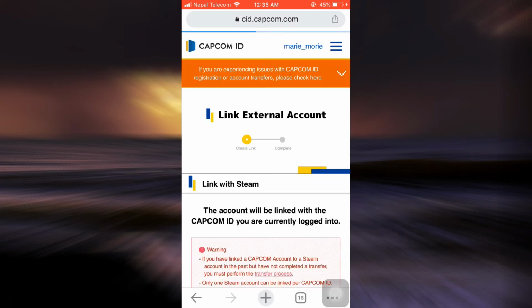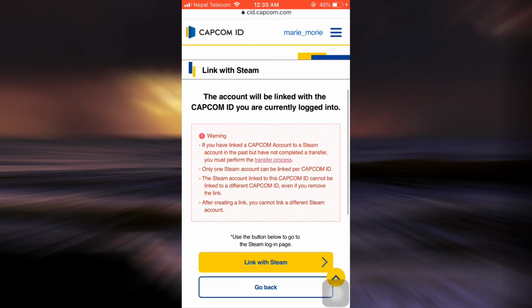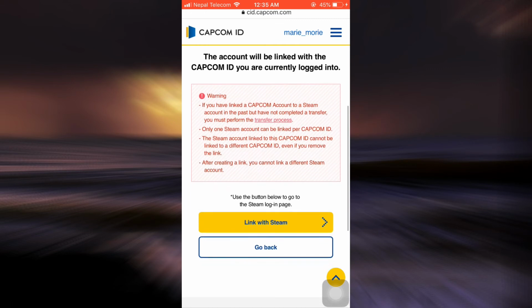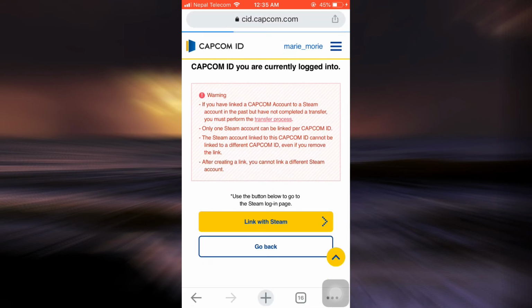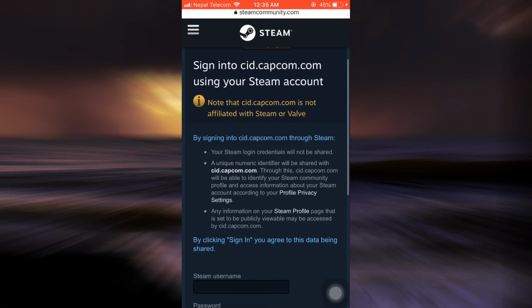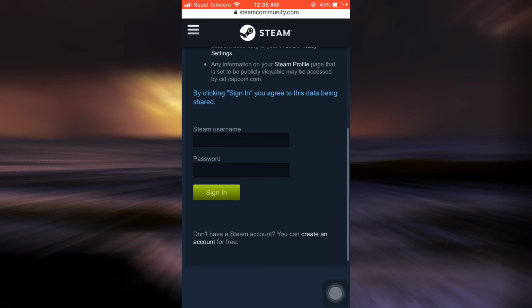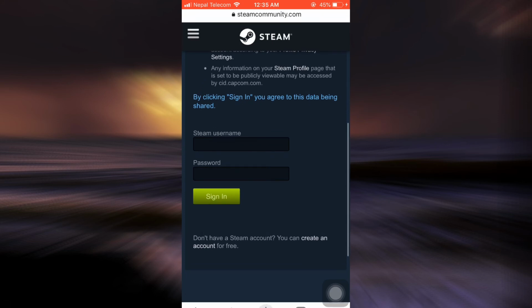As you tap on the link option, you will now be directed towards this page where it says that the account will be linked with the Capcom ID you're currently logged into. So simply tap on link with STEM. And as you do that, it says here sign into cid.capcom.com using your STEM account. So all you have to do is simply enter your STEM username and then STEM password and then tap on sign in. And after you do this, what will happen is that your Capcom ID will get linked to your STEM ID. So this is basically how it works.